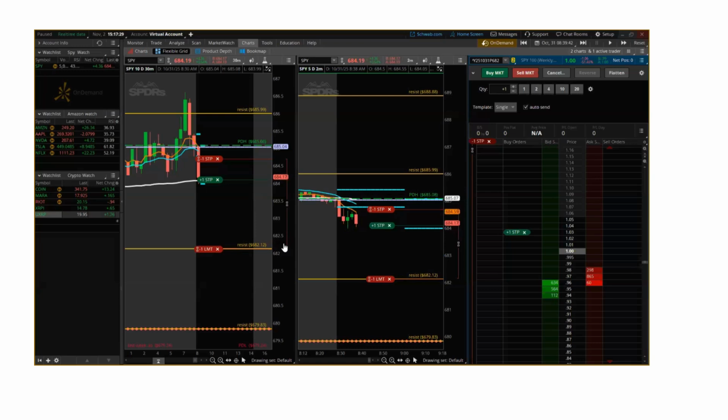So that's what I look at. That's why I use the active trader ladder to get me in, get me out, adjust the quantities that I'm going to purchase, put in my stop loss, my take profit. I can do everything from one screen.